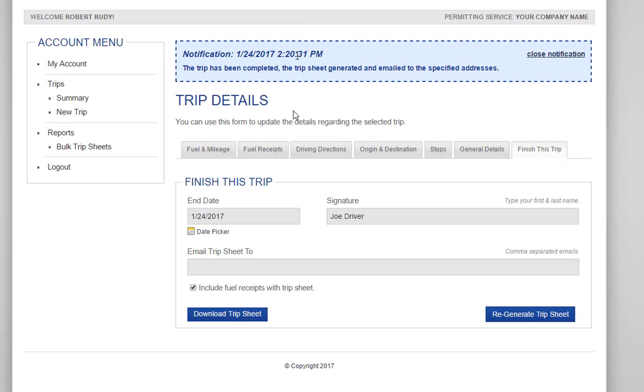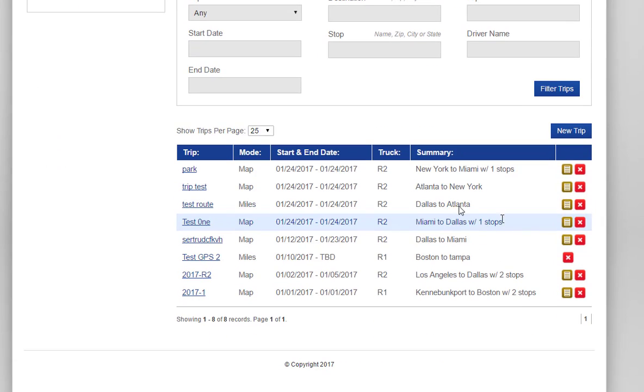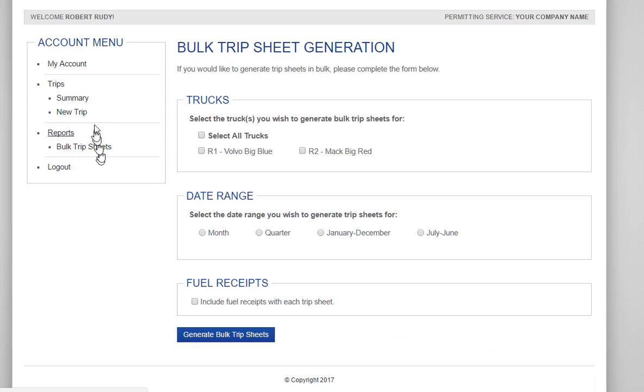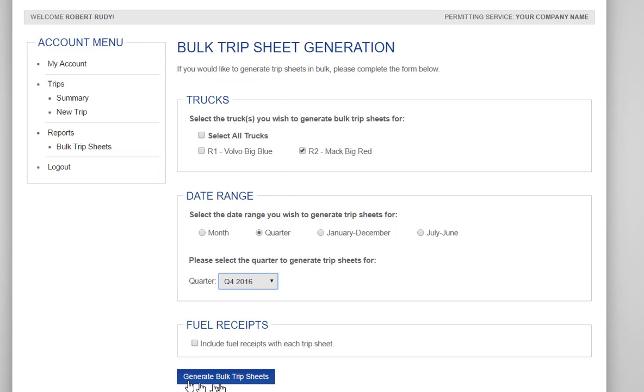Very, very simple. Okay, the fuel receipts is easy. You just have to choose the file and upload that to it. It's as simple as that. Now that trip is in here. If you wanted to print these trip sheets, all you'd have to say is, I want all the trip sheets for this truck, for this quarter. You select the quarter that you're asking for, and then you generate those trip sheets and you can print them all out. When you're finished, you can just log off.